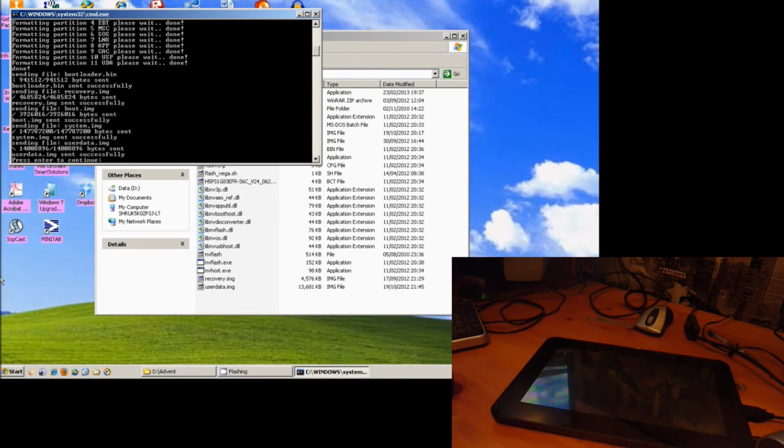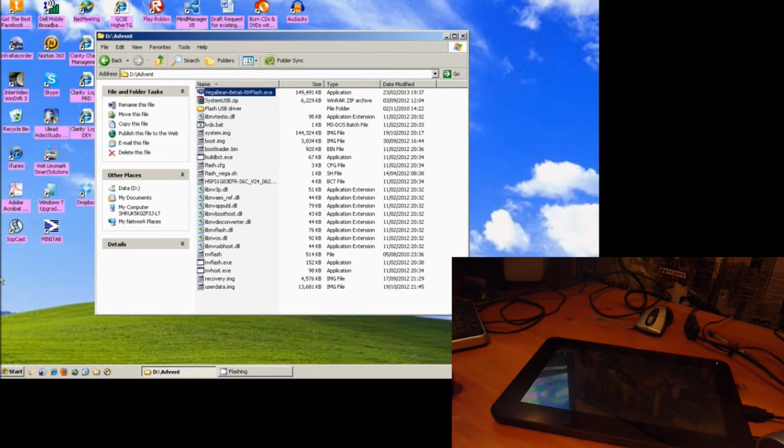You'll know it's complete because on your computer it will say press enter to continue. That means the process has finished. If you press enter, it will close down. And the Advent Vega now has Vegabean installed on it. So if you go ahead and power it up by holding down the power button, you will see it flash up.